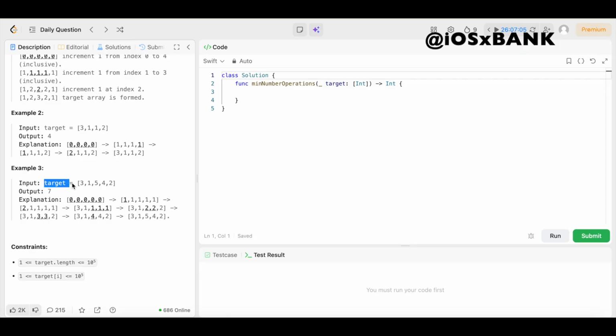Our input target equals an array of integers 3, 1, 5, 4, 2. The output is 7, right? So the initial array is 0, 0, 0, 0, 0. Then once again, we just increment the whole array. So now we have an array of ones.